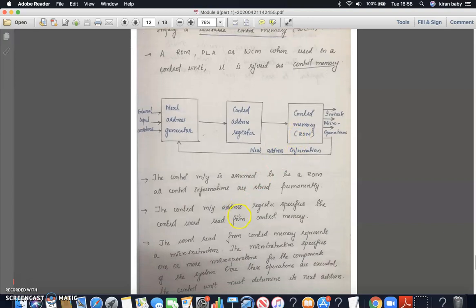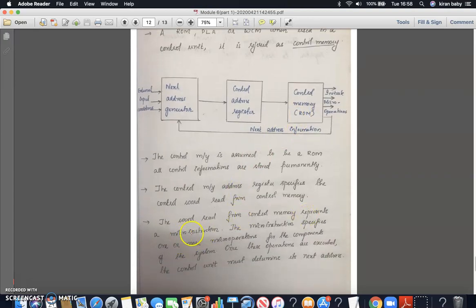The word read from the control memory represents a micro instruction. So it could be a micro instruction to perform a move operation or a load operation or a copy operation. It could be anything. So based upon the control address register, it specifies the control word that needs to be read from the control memory, and that word will depict some micro instruction. Okay.